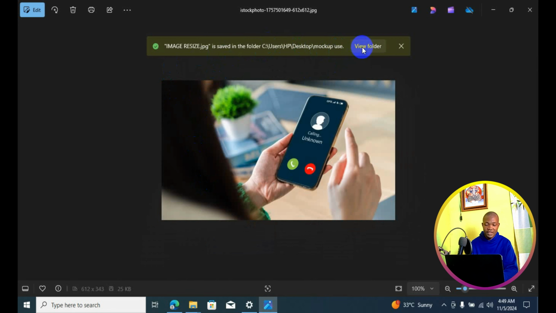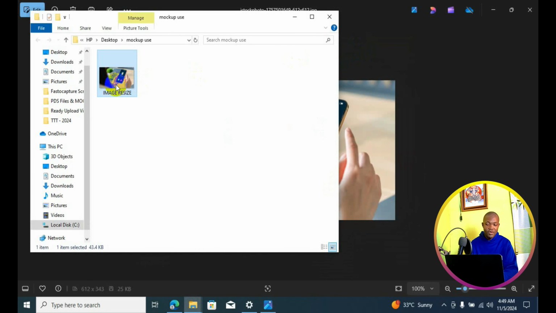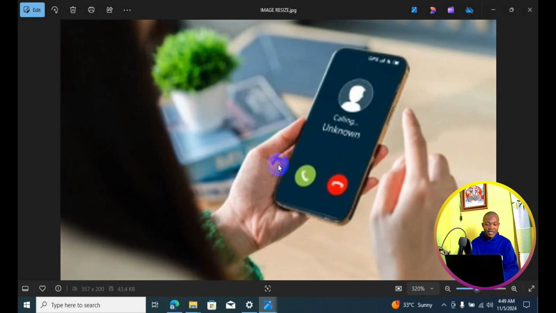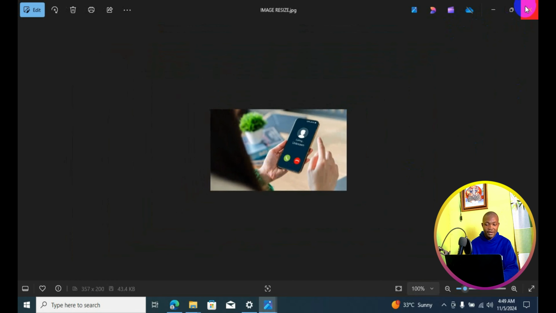Then view folder right here. So I'm going to click on view folder, then we have the image right here. By the time I click on the image, the size is going to be different without losing the quality, and we still maintain the 100% higher resolution.